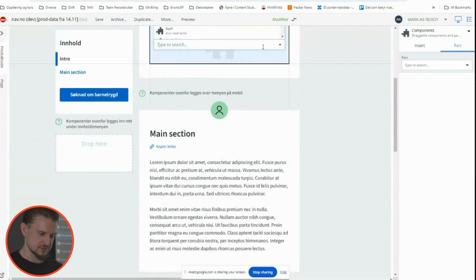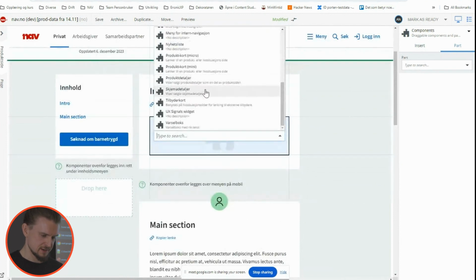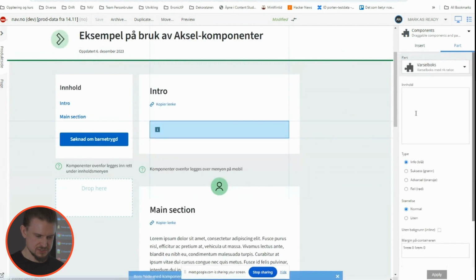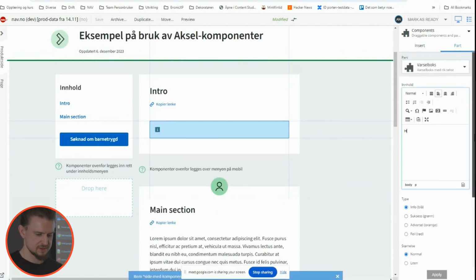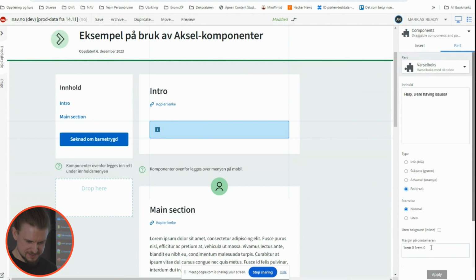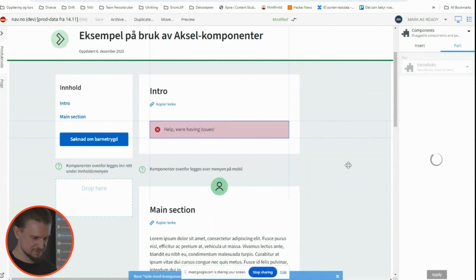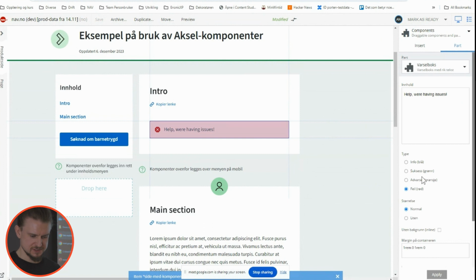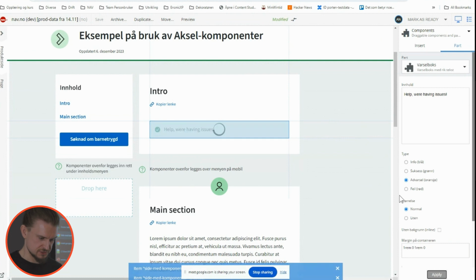That's one example. Another example, let's say we want something like an alert box, or varsel box. Help, we're having issues. We probably shouldn't ask a user for help, but now we did that. So now we get an alert box. And as you can see, we also have an API in our front end which supports fetching just a single component. So this supports hot reloading of the content of this part, so we can make changes on the go here without having to refresh the whole site.